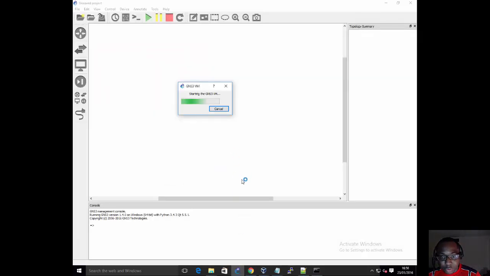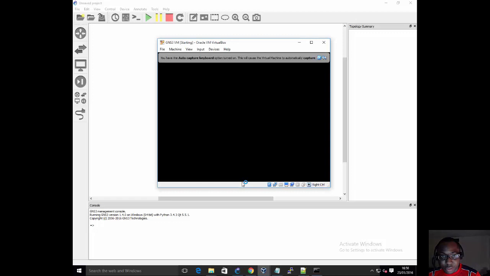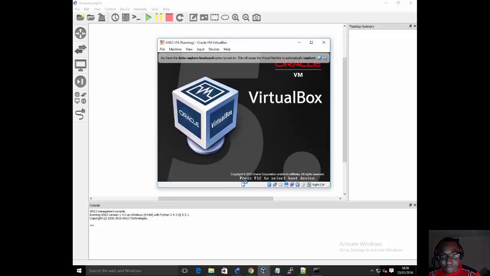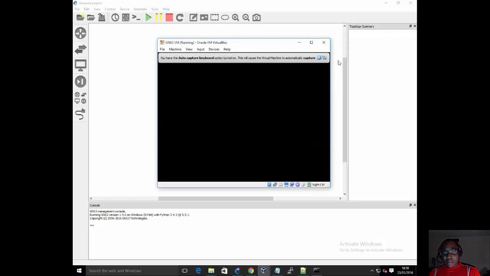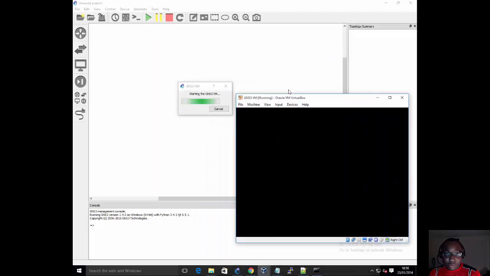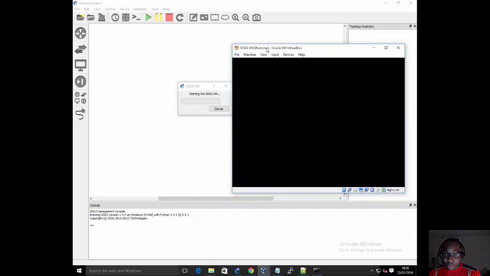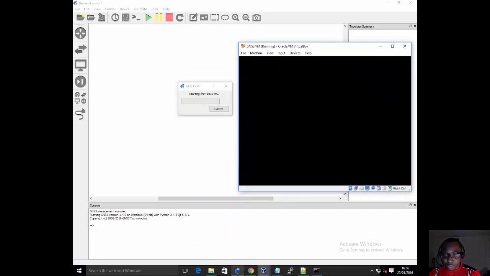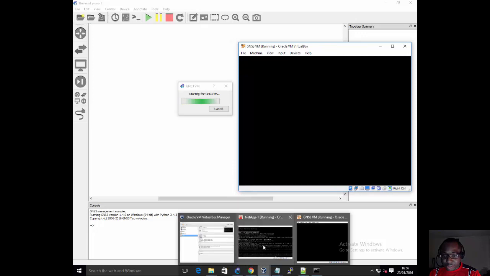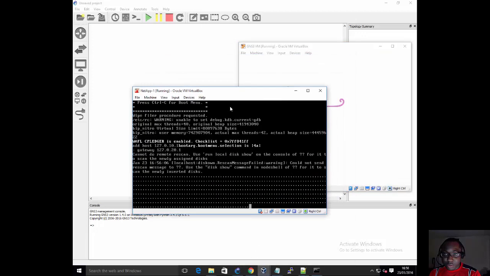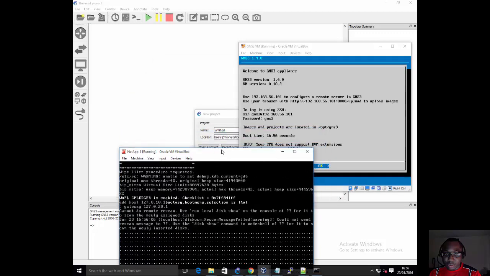Let me bring this one up and start my GNS3 VM, and show you some of what I mean. These two integrate so well with VirtualBox, this GNS3 too. And that is one of the reasons why I prefer using VirtualBox in my own lab.